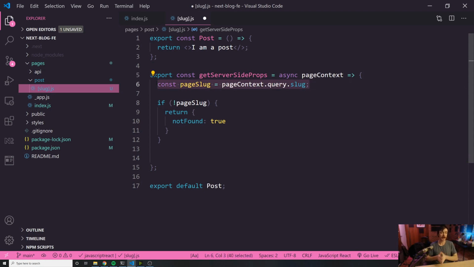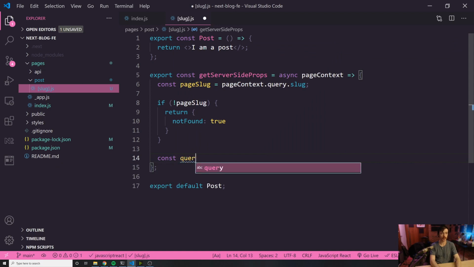What we want to do is find the blog post with that particular page slug. So we need to create a query that says that. I'm going to create a query variable and set it equal to a string. I'm using the backticks here, which are underneath the escape button and above the tab button on my keyboard, because I want to be able to interpolate JavaScript into my string.